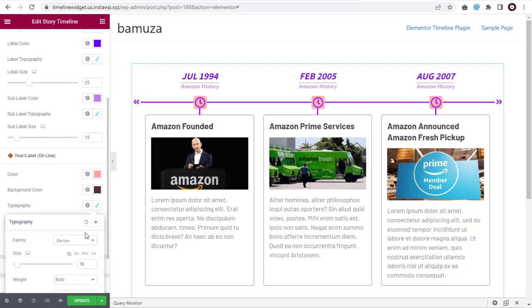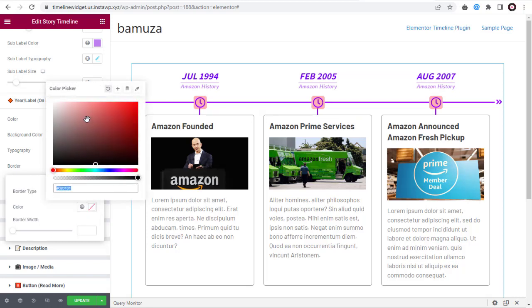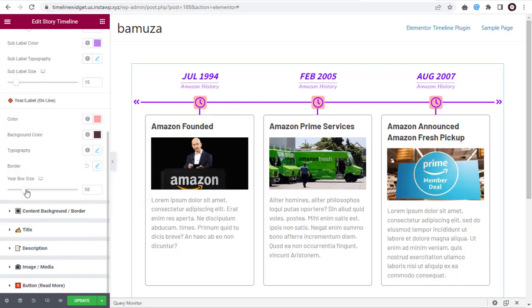We can change the font family for the year label online settings. We can add border to these options. We can select a border type here. Here, we can add or increase the year box size with this slider.